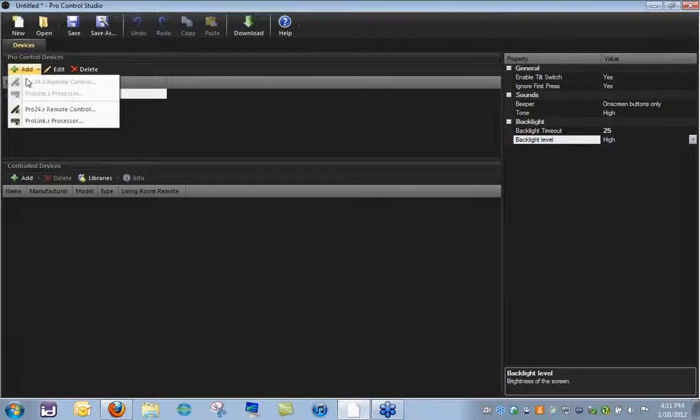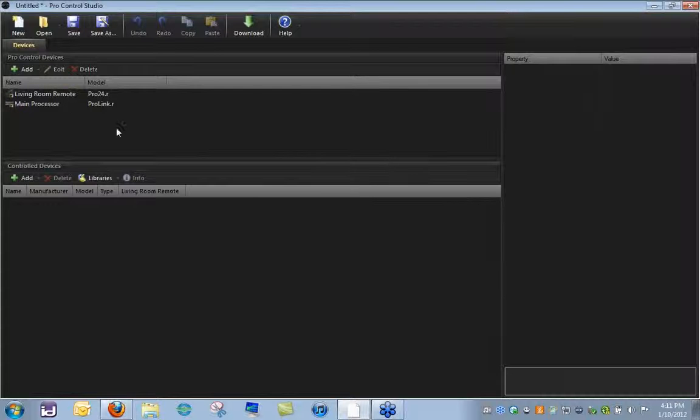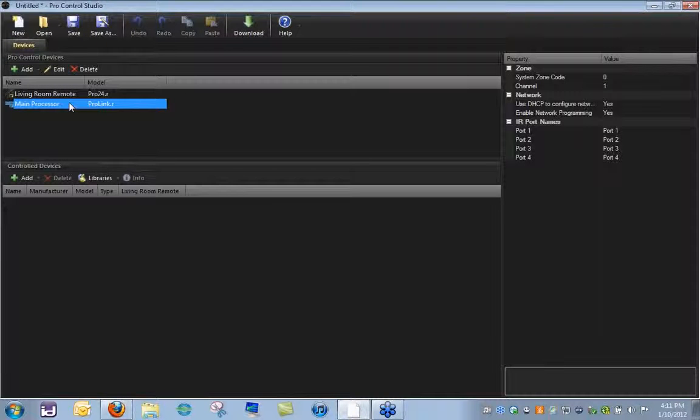When it pulls down, you'll notice the Pro24Z and the ProLink Z processors are grayed out. We can only have one specific type of device in a specific system file. So now I'm going to go in and add my ProLink R processor. It prompts me to name it if I would like to, and I'm going to call mine the main processor. I'm going to click OK, and now we can establish the properties for that device.